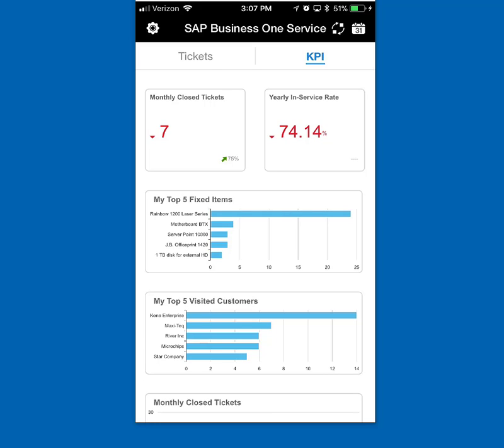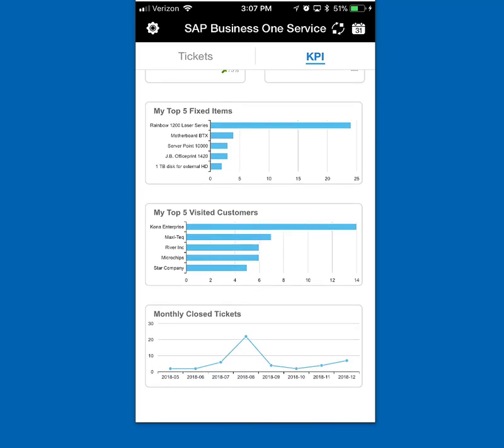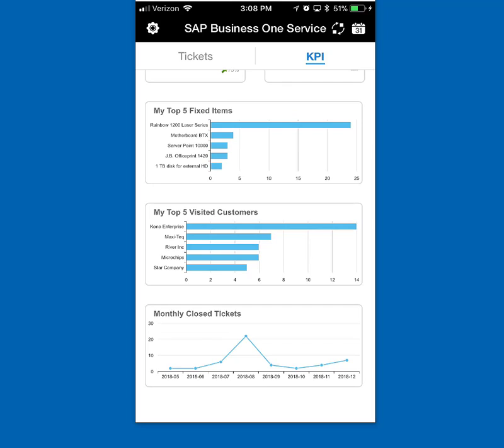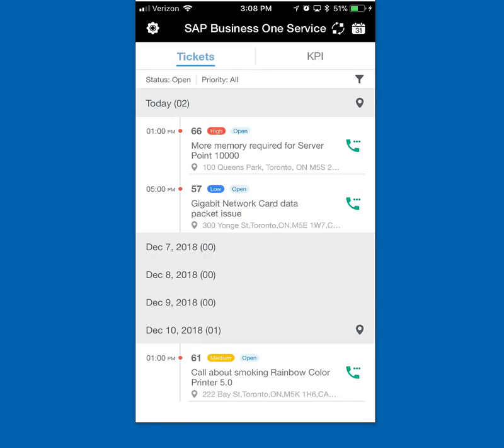One for closed tickets. I've closed 7 this month. My yearly in-service rate is 74.1%. I can see the top items that I picked, of which the Series 1200 laser series printer is one of the highest. And I can see my top visited customers, as well as a trend of the number of service calls I've closed over the last couple of months. With that, thank you very much. And this has been the new B1 service mobile application from the perspective of a service technician.